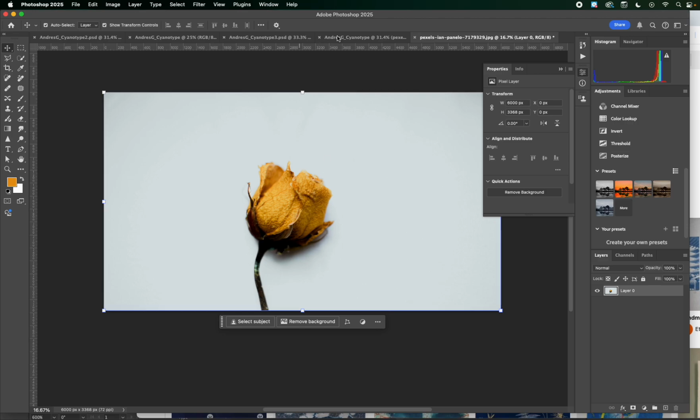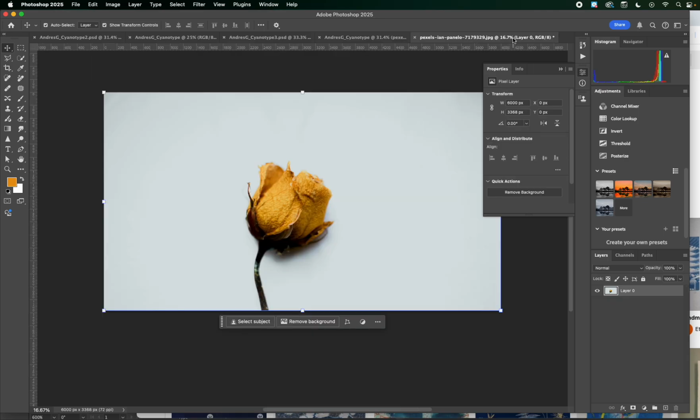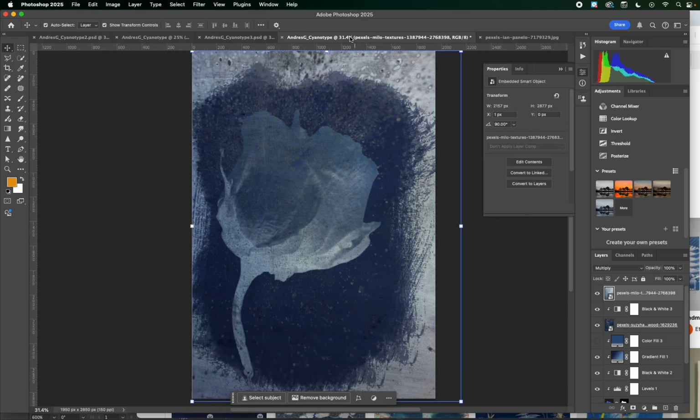All right, guys, in this video, I'm going to walk you through the steps on how to create a cyanotype out of a photo. You can see the photo right here. You can see the cyanotype right here. Specifically in Photoshop, like there's different ways to do it physically, right? But in Photoshop, there's obviously different ways to do it there too.